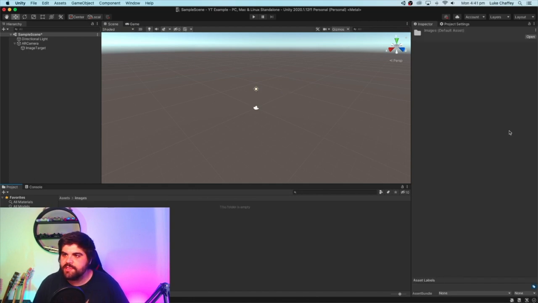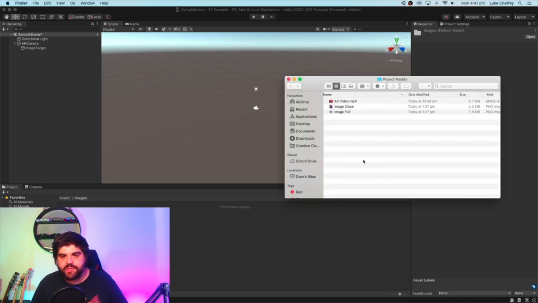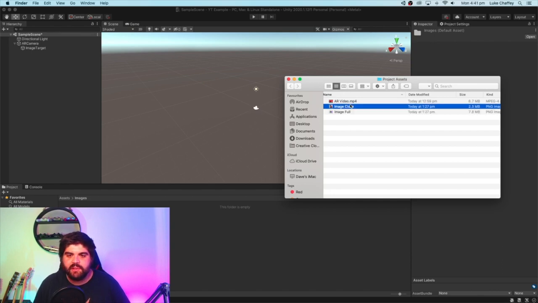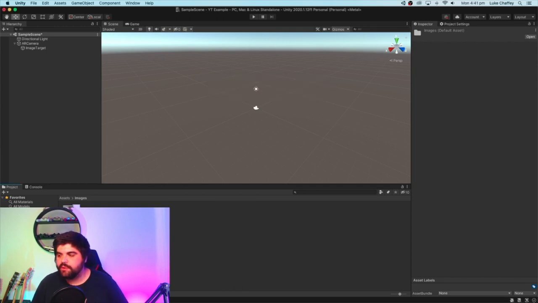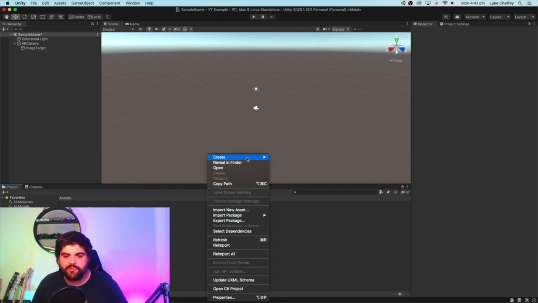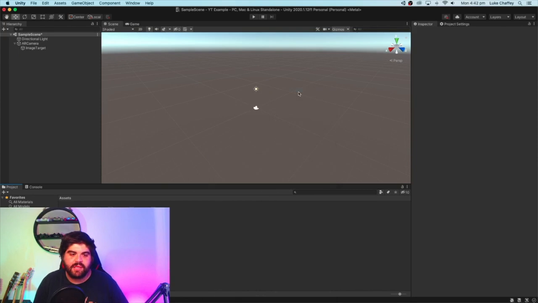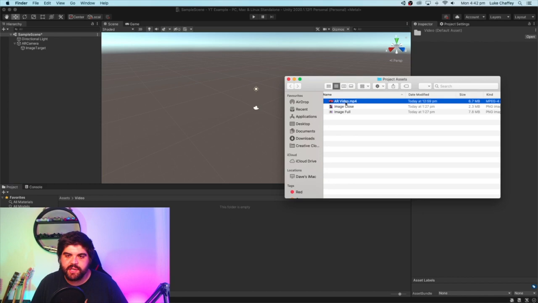And inside the images folder, I'm going to bring in my image targets. So I have an image close and an image full. I'm just going to bring these two in. I'm then also going to create another folder in assets, which is called video, because in this case, we're going to be creating an output that is a video playing on top of the image target. I'm just going to bring that in while we're importing these assets. To import any asset into Unity, you just drag and drop it into the big area down below.